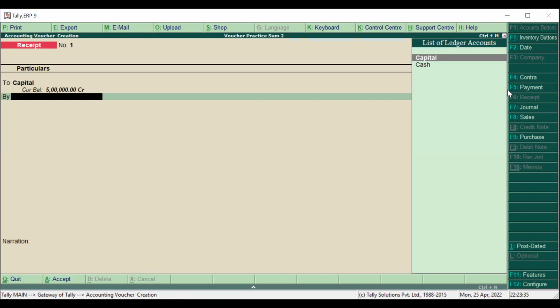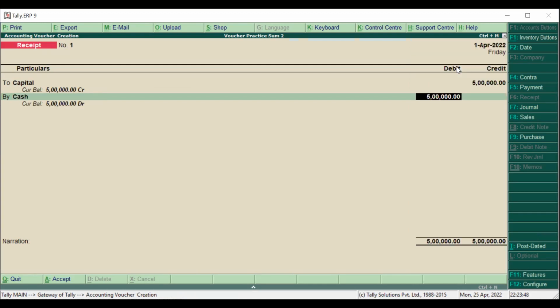Then I'll write the next thing, cash account debit. So cash is there already by default, and even if I don't type, it appears in the list of ledger accounts by default, because for receipt, the cash account exists in the system by default. As soon as I select cash, the amount will also automatically come, because once I put the amount for either debit or credit, the other one will be automatically accepted by the software. Then I press enter again.